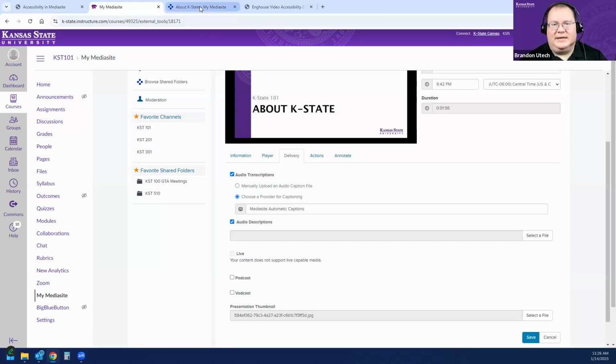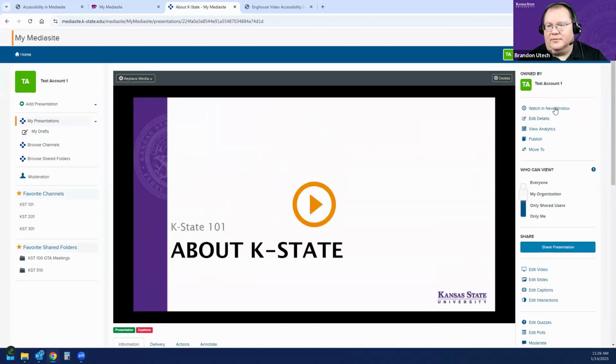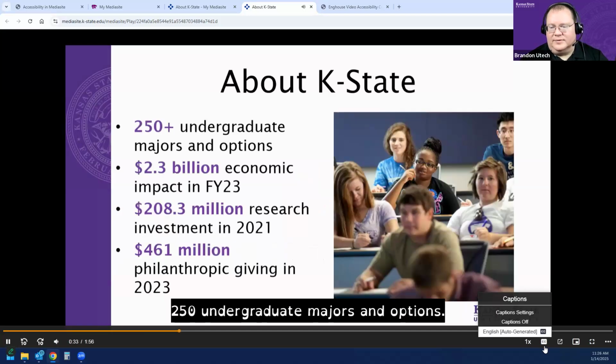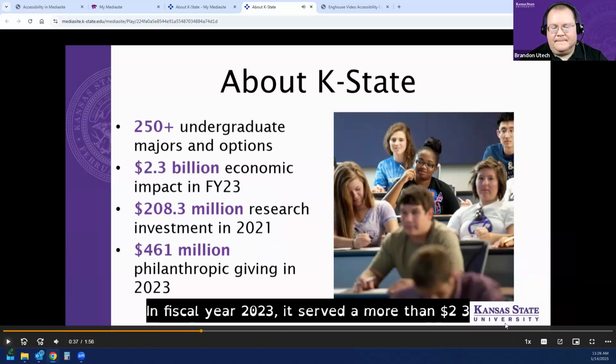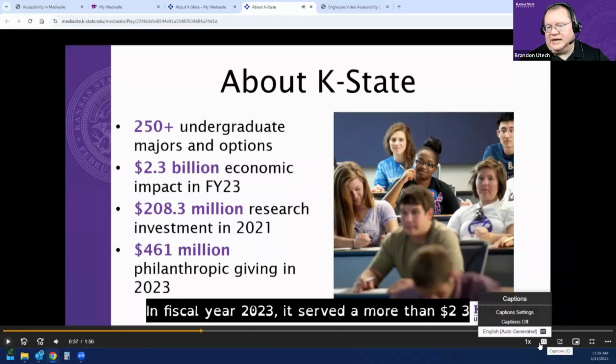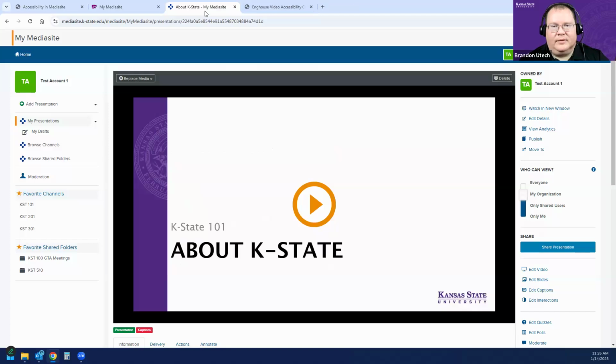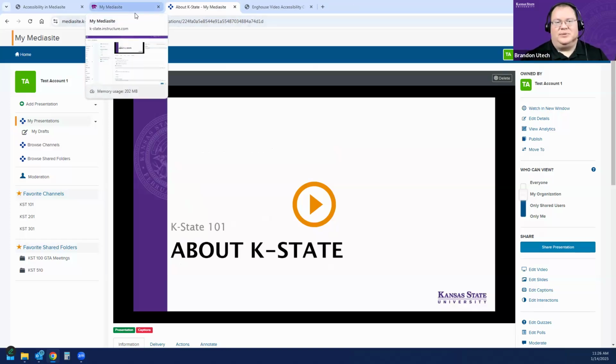And just like you would see in the player when you're playing back, where you see the CC icon for closed captions, there would be an AD option for audio description that you could toggle on and off. But again, if you can avoid creating audio description by simply describing what the user is seeing on their screen, it's a lot more helpful.